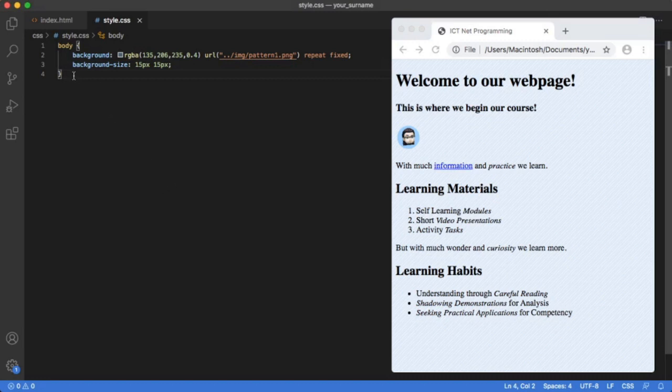Next, let's make use of the CSS border shorthand. Let's put a border for all heading 2 and for both ordered and unordered lists. So again, just like our background shorthand, let's put the border property values side by side with a single space in between them.